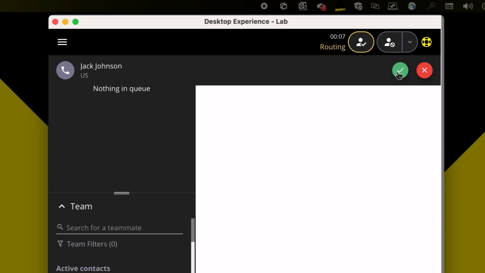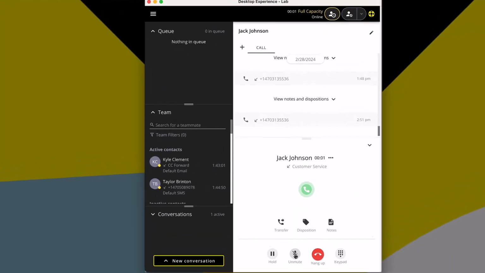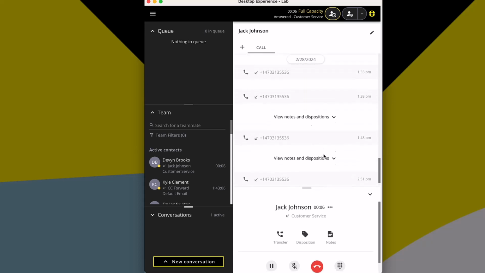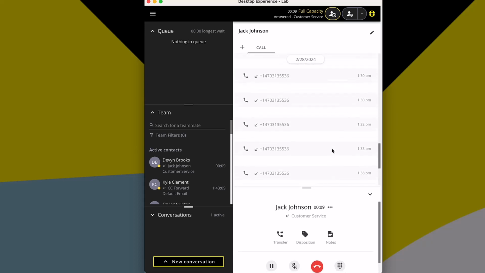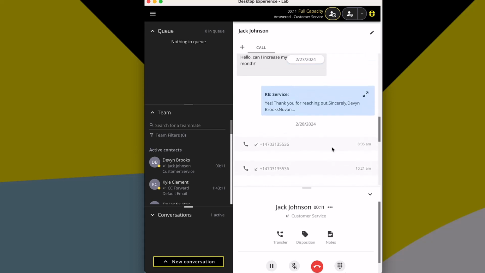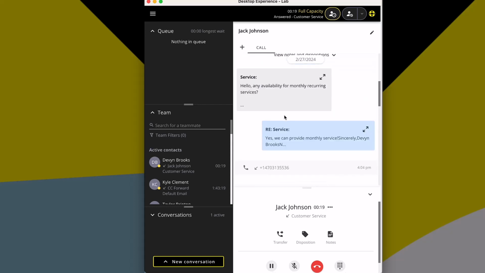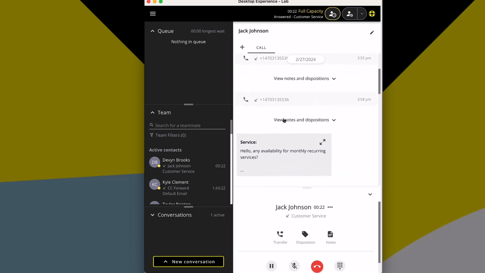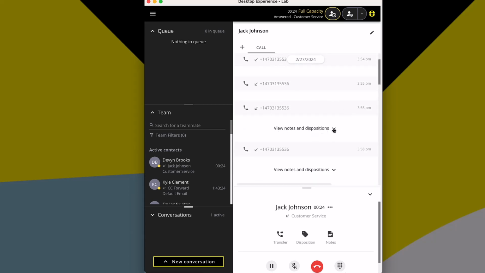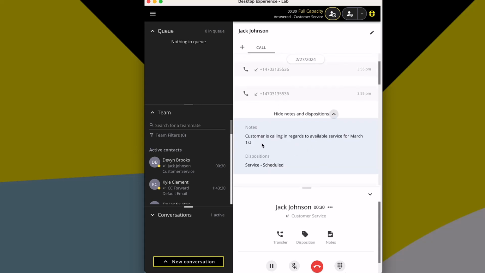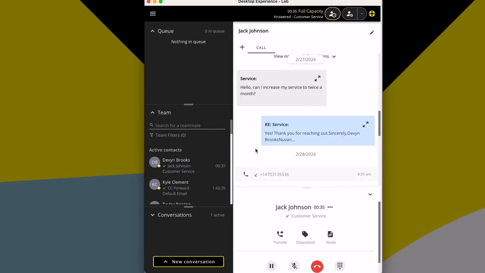So the agent is now receiving a phone call. And from here, the agent has full access and visibility into the customer's journey with the contact center. Every single time they have contacted the contact center, whether it's a phone call, an email, a web chat, or an SMS message, all of that information and conversation history is stored and memorialized here inside the contact center agent experience. So agents can view past notes or even dispositions on past interactions for this customer.